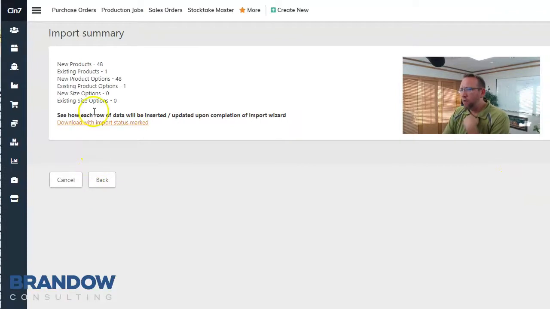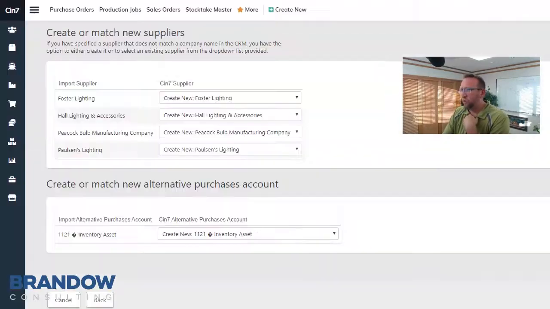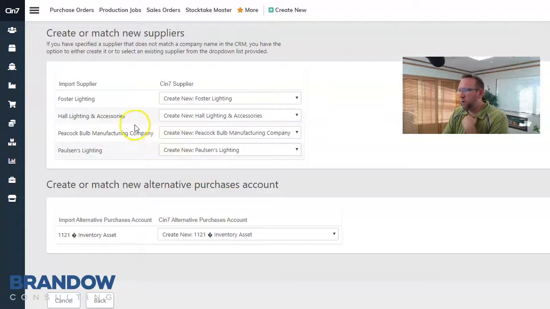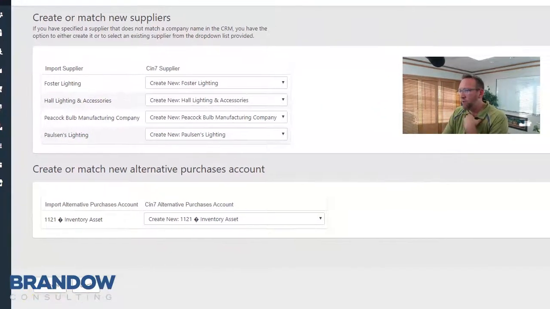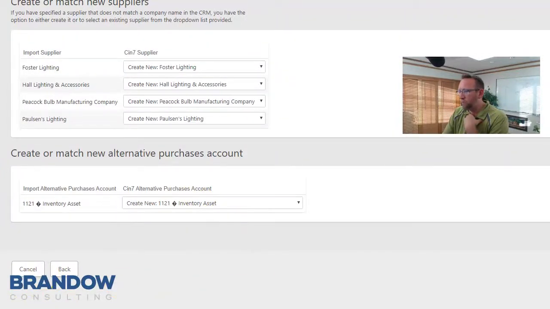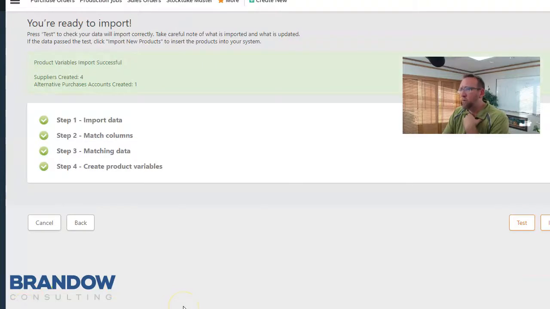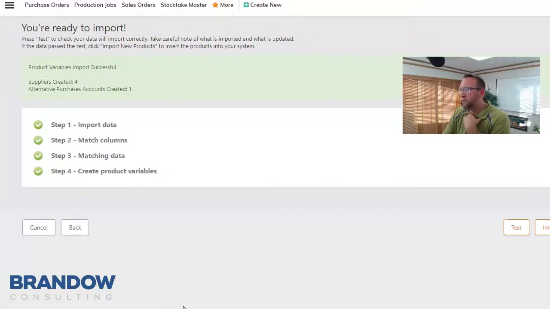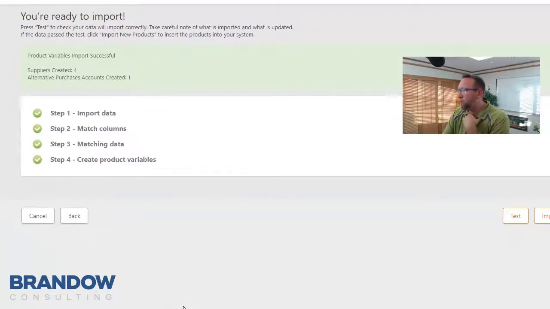And here we are. It's going to create 48 new products. One of the products were already in there. Recognize that. So then we'll click next. It's creating or matching new suppliers. That's a great feature. We don't have to create the suppliers in there already. It will create the suppliers as we import this. And even create the alternative accounts. That makes it really easy. So there we go. I click the next and we're ready to import.